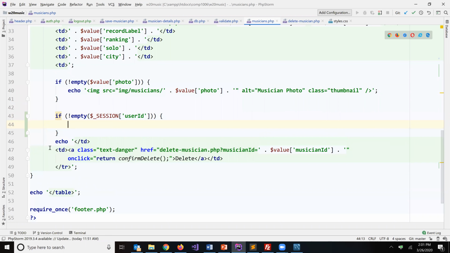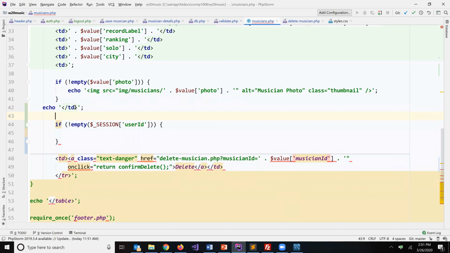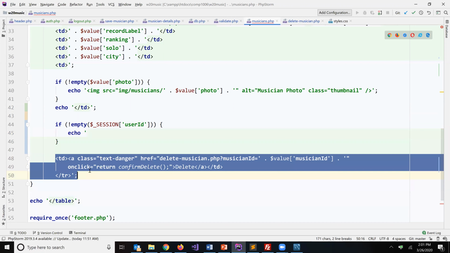I'm going to move this. Oh, I need this up above. Sorry, that's got to go here. So we have to close the photo column. And then we're going to put in another echo here. And I'm going to move this.